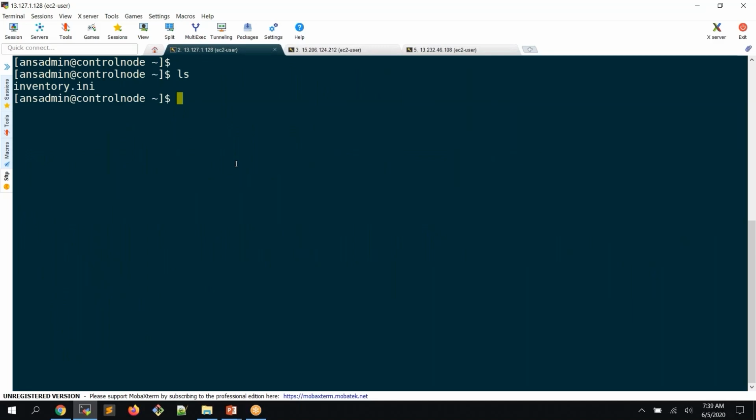There is a lot to talk about the inventory file, but for now we have seen how to create a custom inventory file and use it as our inventory file to execute our commands. Okay, so we'll talk a little bit about inventory and the ansible.cfg file now.